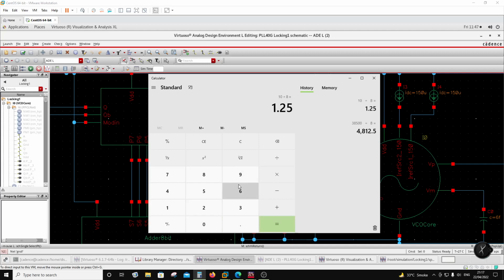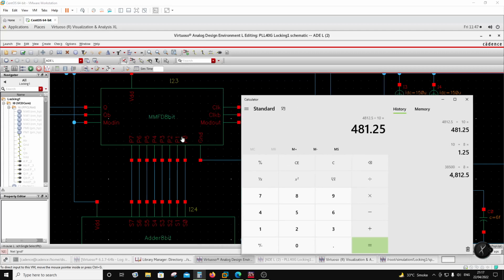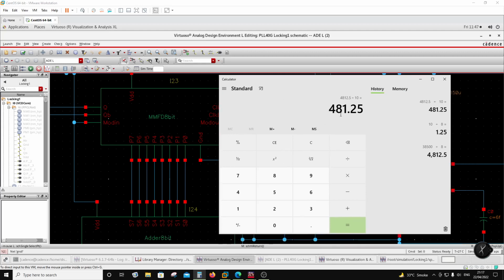Okay, what happened here? Cancel. So it's 4,812.5 divided by 10. So the count is 481.25. This 8-bit divider goes from a divide ratio of 256 to 511, so this basically fits into that. From there, I'm going to minus 256. So that's the base count.